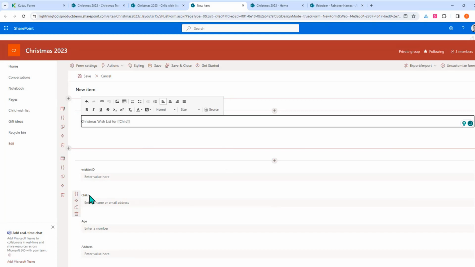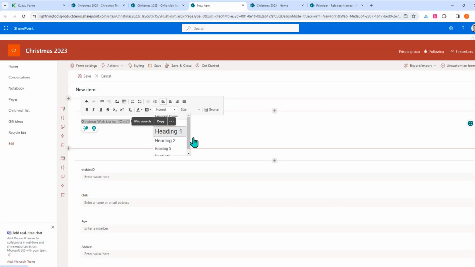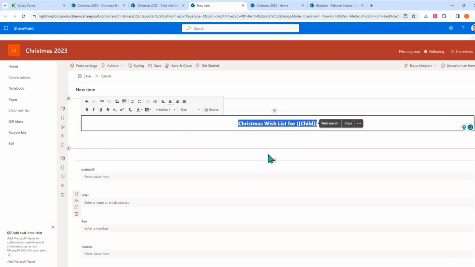So we don't have to go hunting for these fields in different tabs and so on when we're trying to see which child this Christmas wish list is for. So I'm just going to highlight that, make that a heading, center that on the page, and this value will come through dynamically once the child field has been populated. Okay, so we've got our heading at the top.